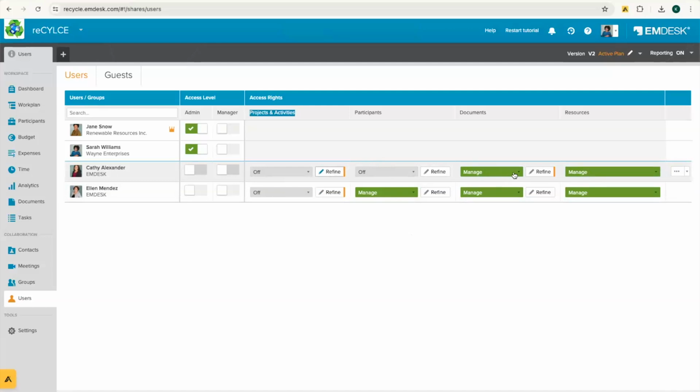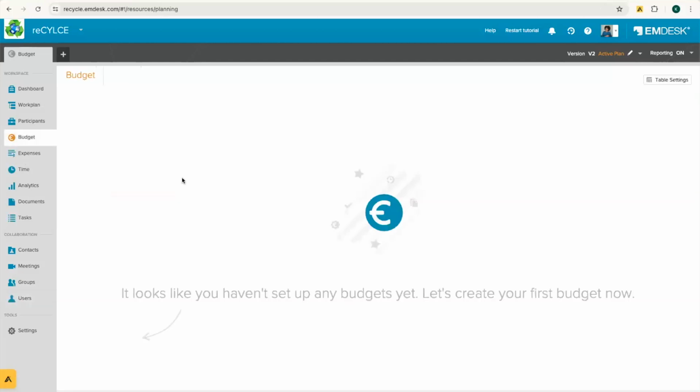You're able to fully manage what exactly they have rights to, what exactly they can do, and this is basically how you'll be able to control everyone's rights there directly under this user section. Now, of course, this comes in handy when it is basically time for someone to create their budget. So I'll go ahead and go to the budget section.